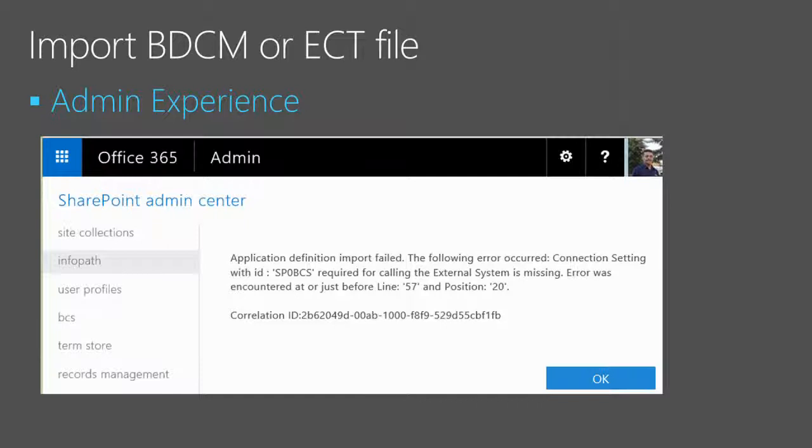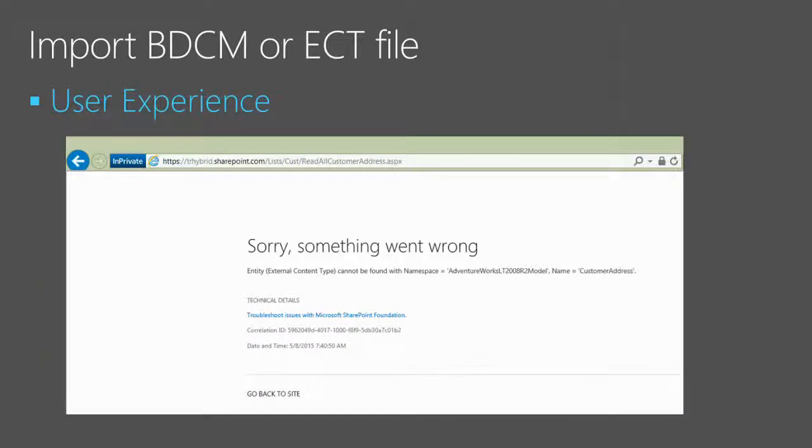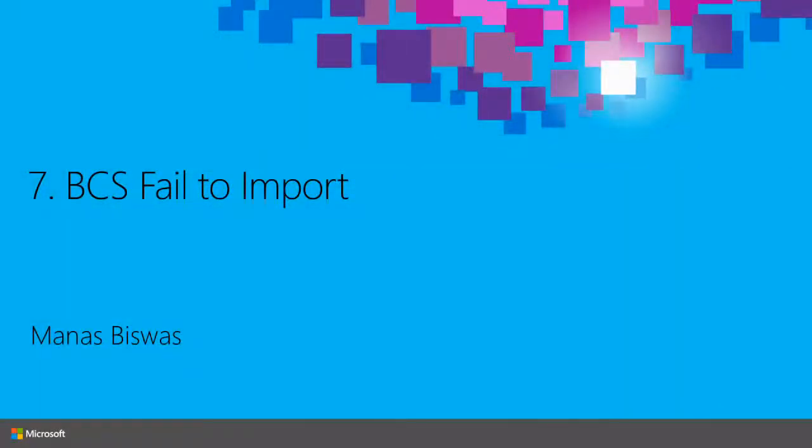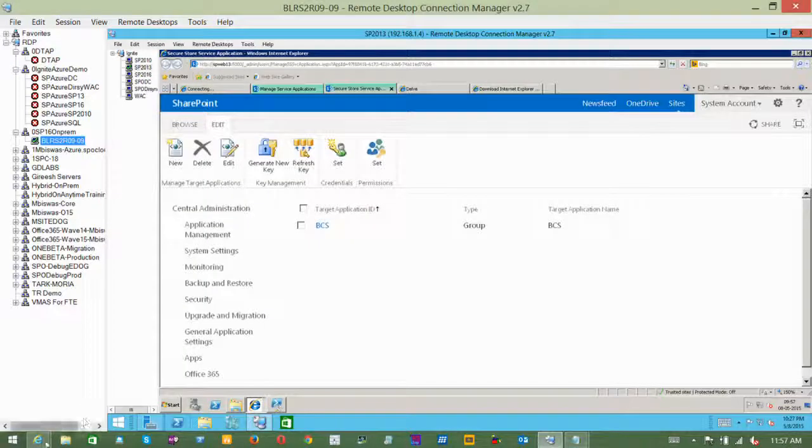This is the end user experience, which means the end user will just try to browse to that external list and see, sorry, something went wrong. That's another important correlation ID, which you can keep handy when we talk in terms of support. And then, in the interest of time, I'll show you this in a demo and just quickly take you through that.